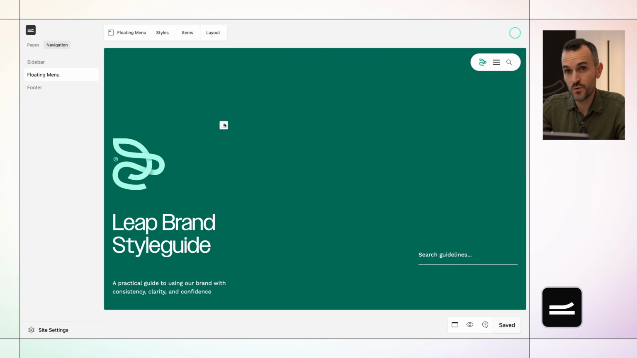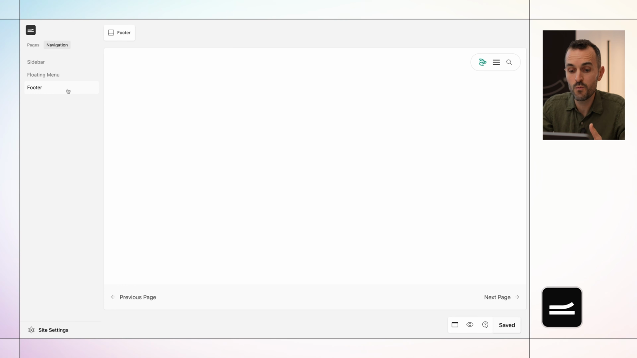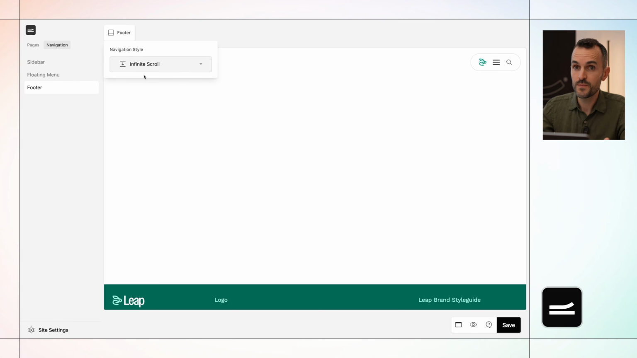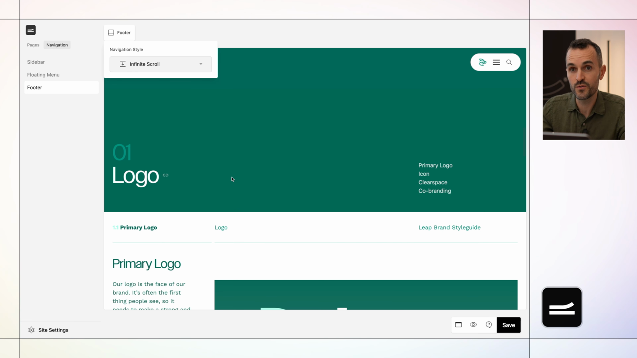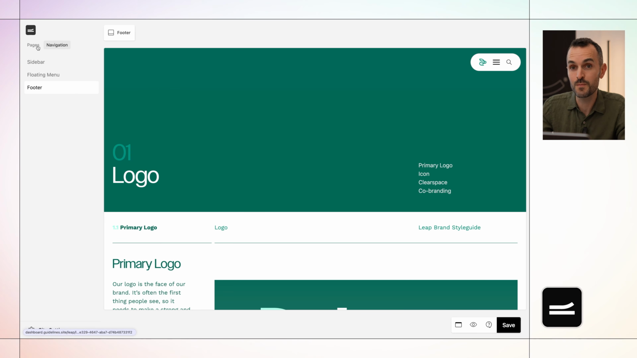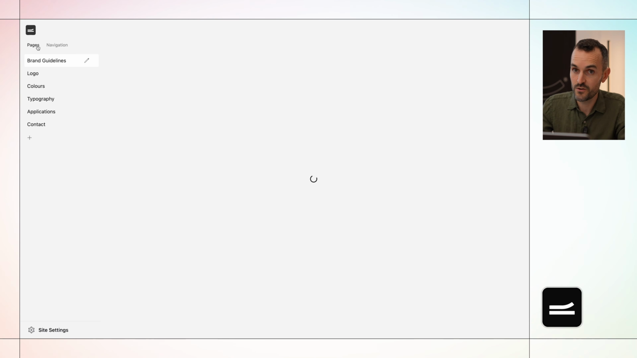Finally, in the footer section, we provide some options for how to navigate between pages. So, for example, on most guidelines sites, you might want to navigate to the previous and next page in the footer. But you also have the option for adding infinite scroll, so that people navigate from one page straight to the next as they go through your site and guidelines. These are just a few of the ways that we give to help you add a navigation to your guidelines interface. But there's one more critical element you can add to help your guidelines be more navigable, and that's menus.